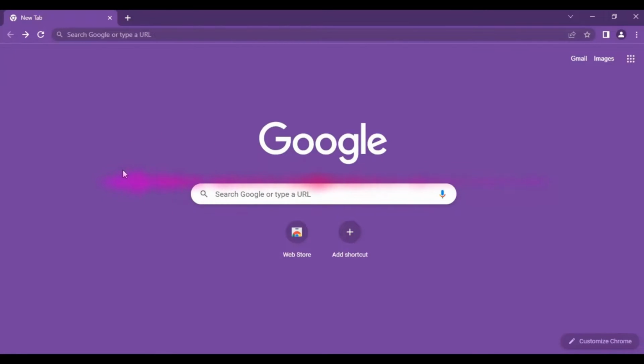Today we are going to learn how to make a Google account. So let's start the video. Step 1. Open a web browser on your computer or mobile device.